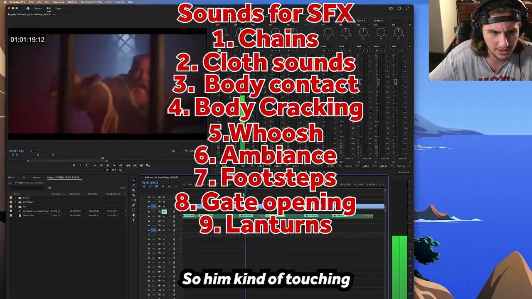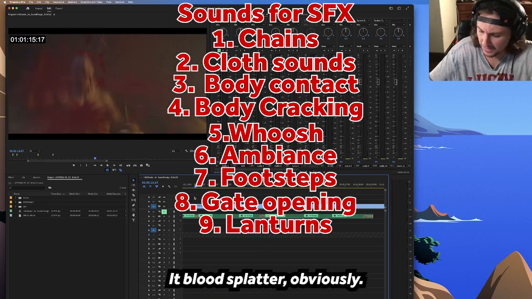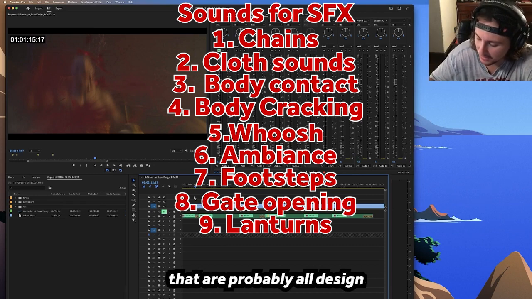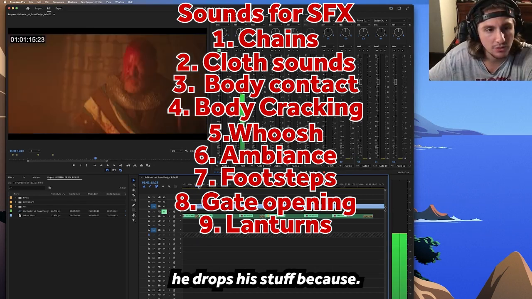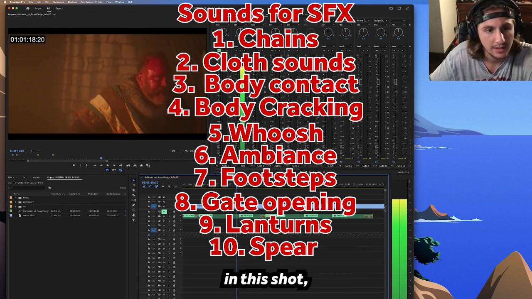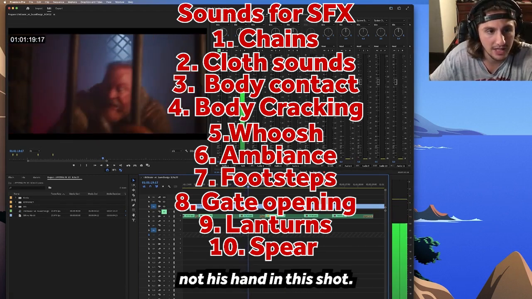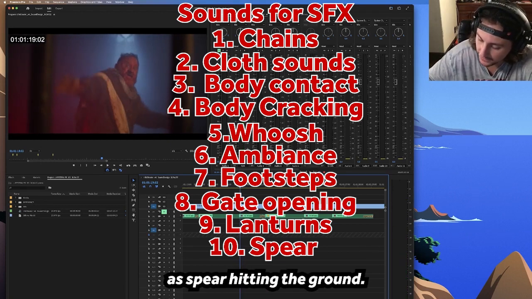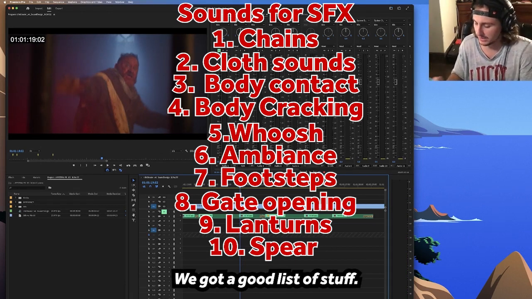So him kind of touching the gate, blood splatter, obviously, the attacking noises, it'll probably be all in design. And then I think he drops his stuff, because look, the spear's in his hand in this shot, not in his hand in this shot, so we have to imply that he threw it. So fully effects, spear hitting the ground. So yeah, we got a good list of stuff.